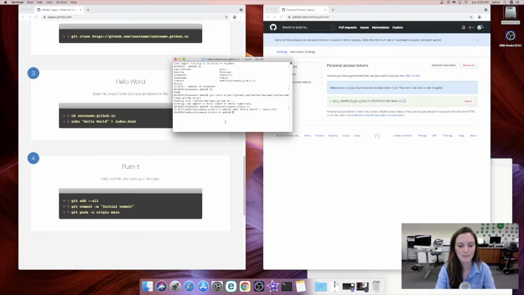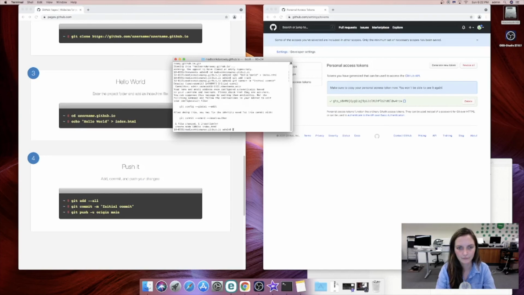All right, so now we're back over here and we're going to do the last step, push it. Okay, so type in git add all, git commit, initial commit. Okay, and now do not type in this whole git push -u origin mainline. Just type in git push. That's all.